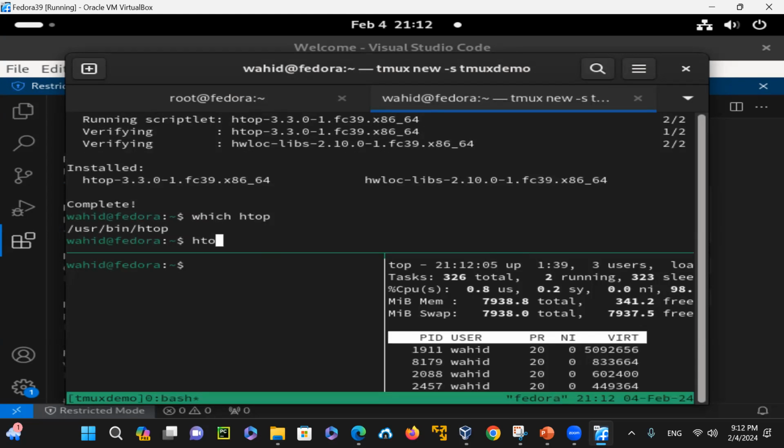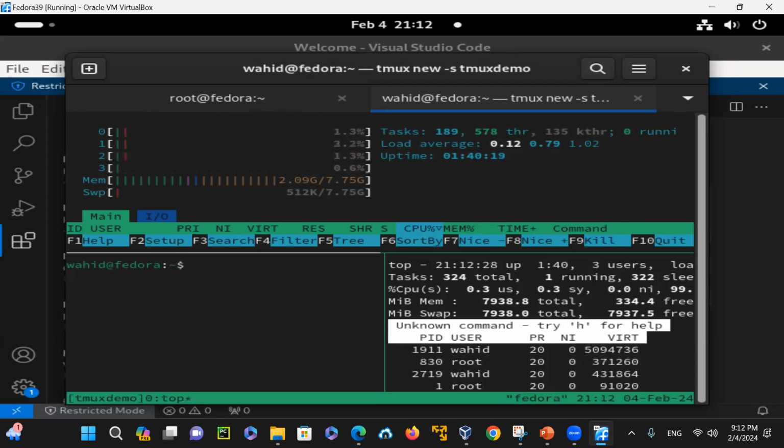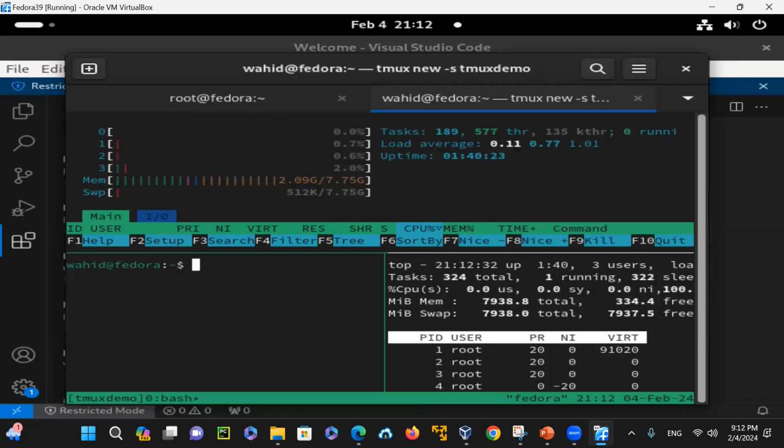So now I say htop here, and that is running htop. And this one, I want to go back to this window. How do I get that one? Control B, then the down arrow, and now I'm on that window. Control B and then the down arrow, and I'm on the other window. Control B and then the down arrow, and right here I am on this one.